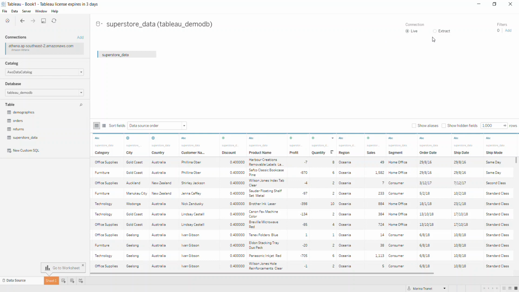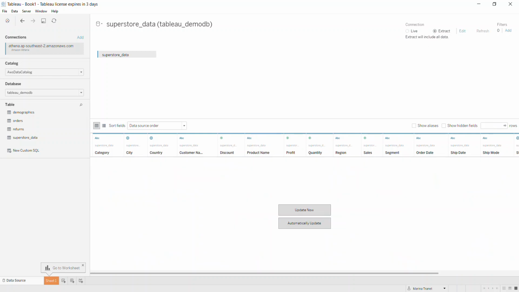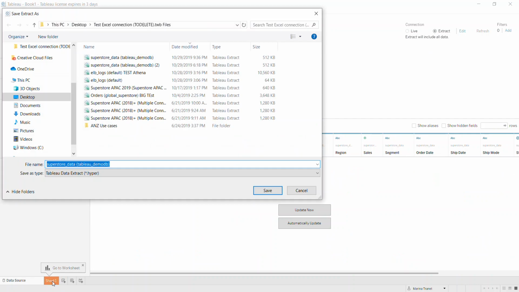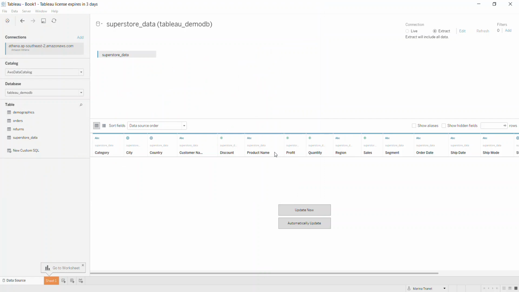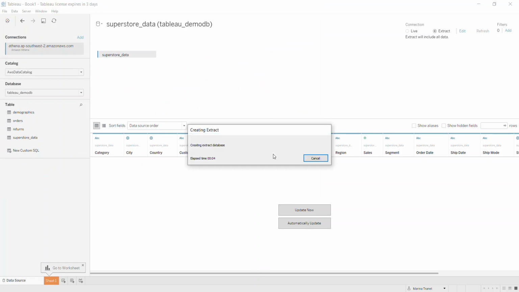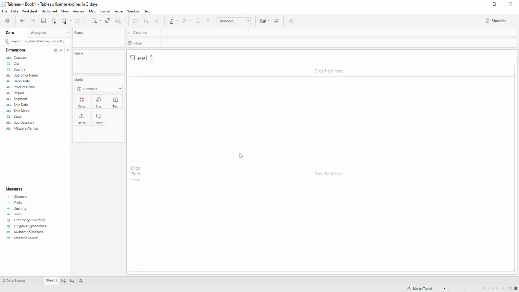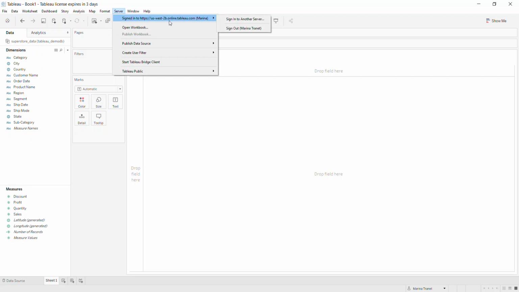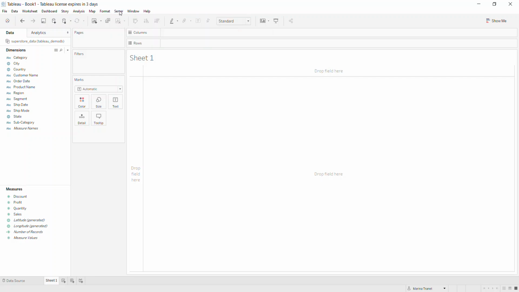On the top right, you can see that you have the choice between connecting live or extract. For this example, let's extract it. And now let's start to explore this dataset. So I'm saving this extract first locally before publishing it online. But what I want to do ultimately is to publish this extract directly on Tableau Online to make it available for everybody. To do that, I have to sign in to Tableau Online.